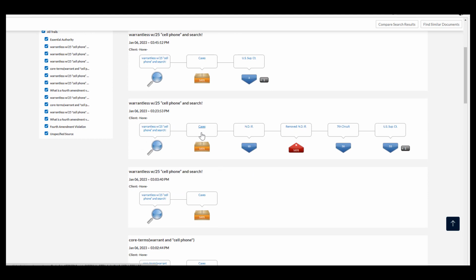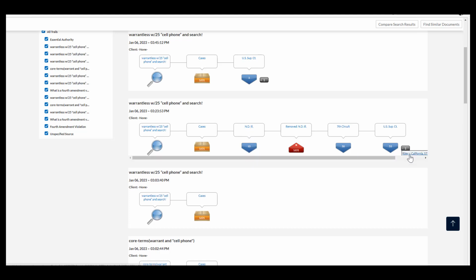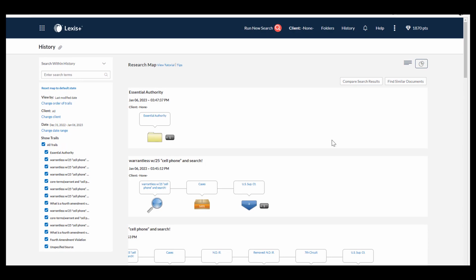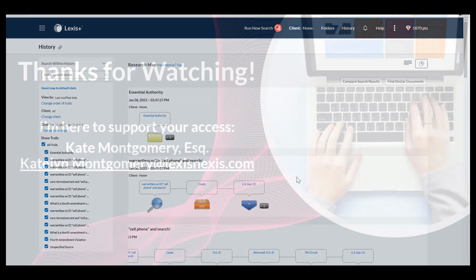As you can see, it gets very granular. It's going to show you what post-search filters you chose, how many results you got when you removed them, and ultimately what you ended up clicking on. And there's our Riley v. California. So certainly check this out to help you with your research.